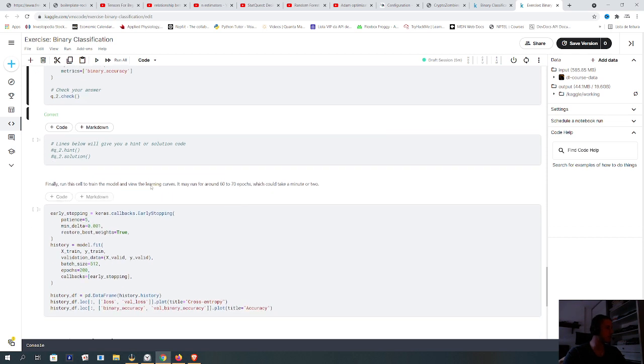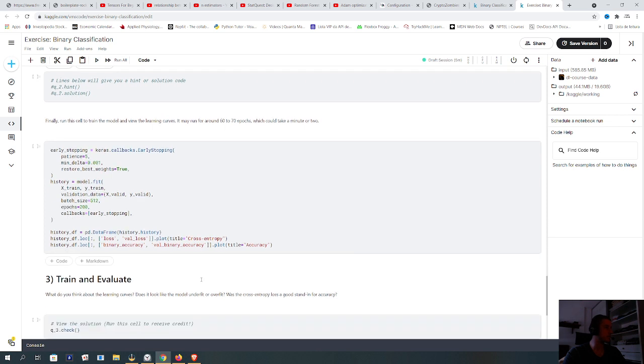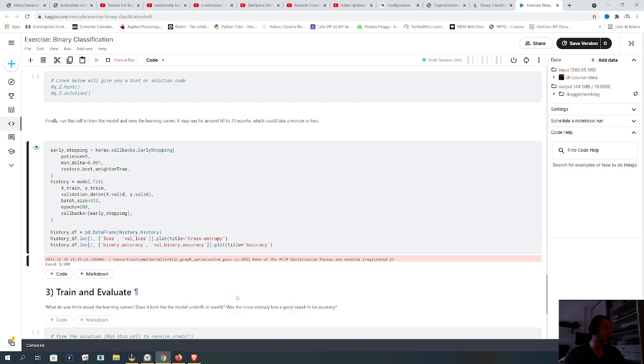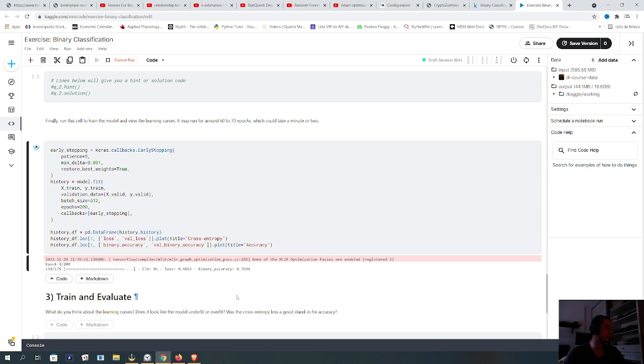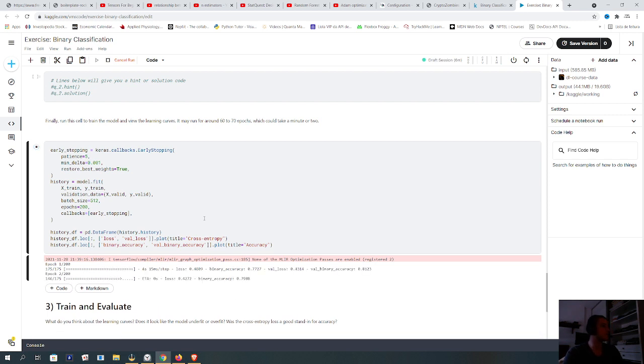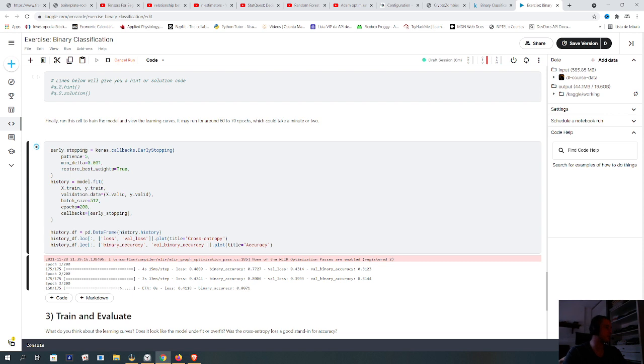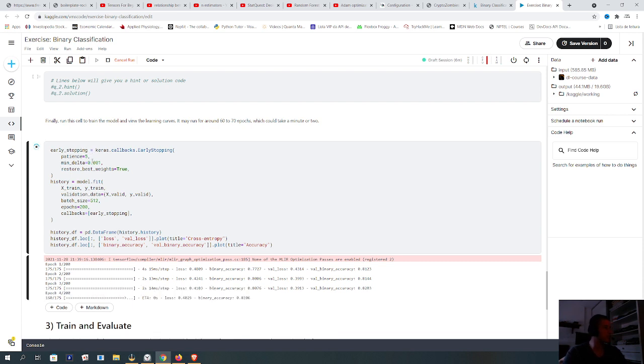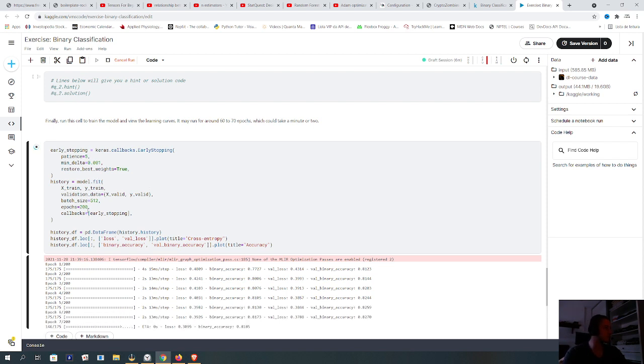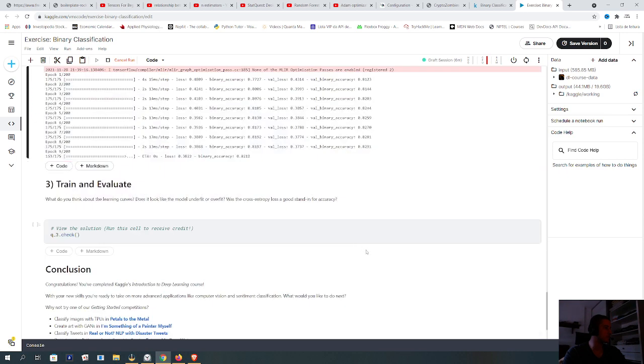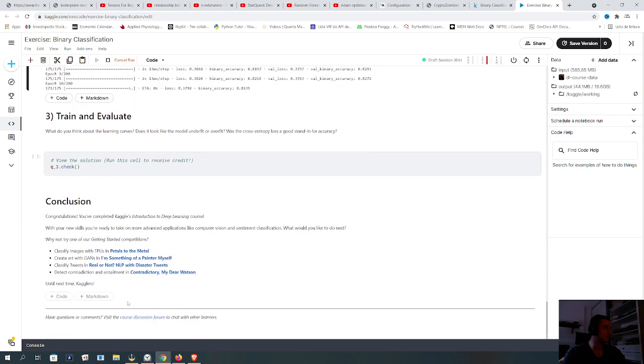Finally, run the cell to train the model and view the learning curves. It may run for around 60 to 70 epochs, which could take a minute or two. Okay. So early stopping, defining the early stopping here, patience 5, min delta 0.01. Then defining the model. Train, evaluate, conclusion.